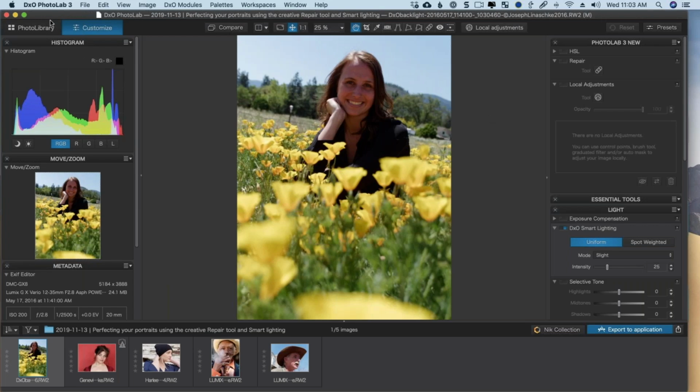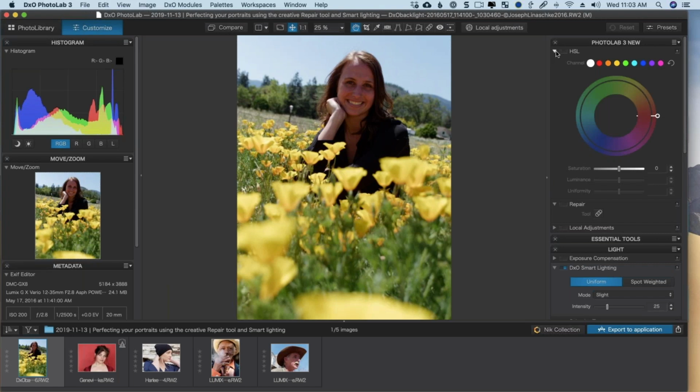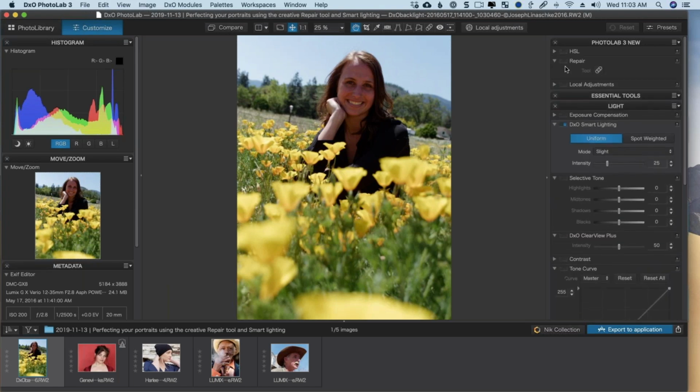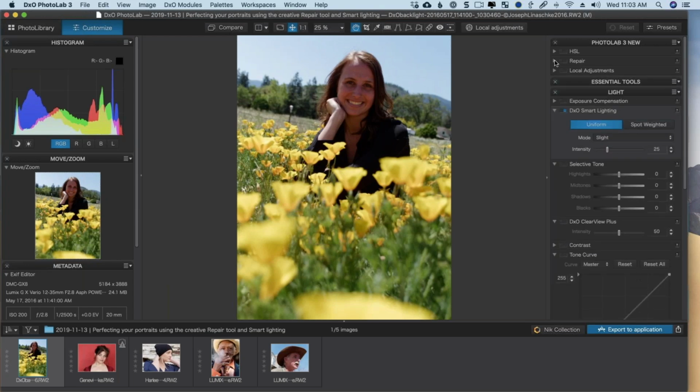We are of course using the new PhotoLab 3, and if you haven't seen PhotoLab 3 yet, the big new features in here are the new HSL tool, which we will use a little bit today, the repair tool, which of course we'll be spending a fair amount of time in today, and the local adjustments tool, all of which we're actually going to touch on today, but again the focus is on repair.